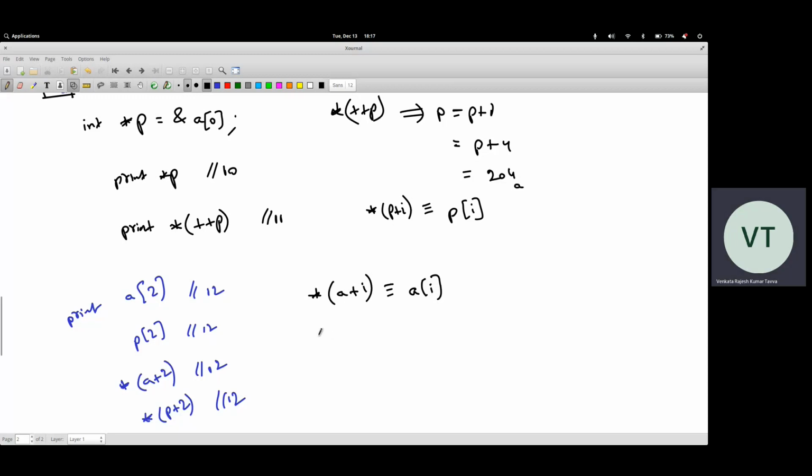Okay. So let me write like this, A of 0 is nothing but star of A plus 0. That is nothing but star of A. Okay. In this case, that is 10. Fine.